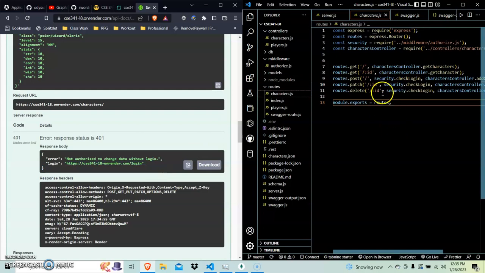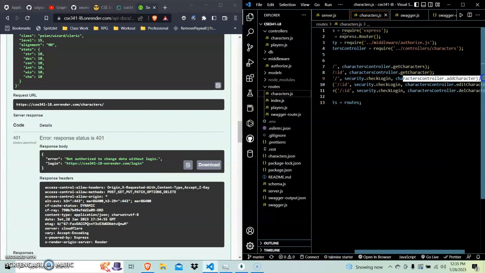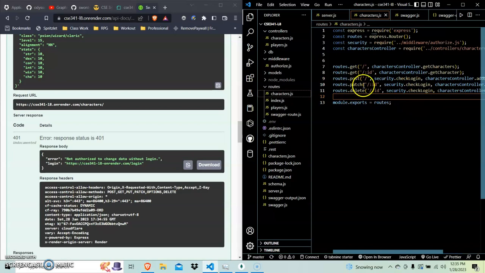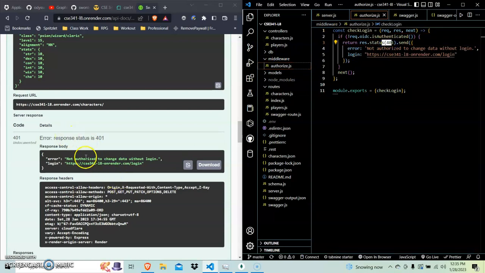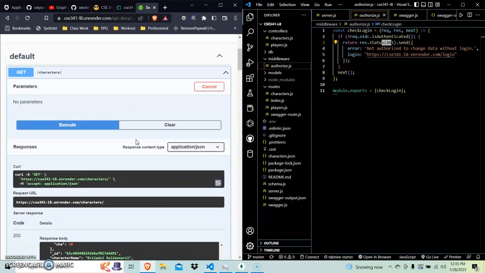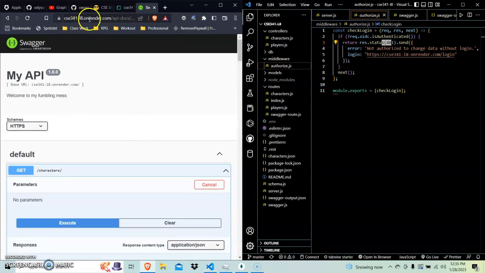So that is basically just before it even gets to our characters controller, in which it's attempting to modify the database, we're going to drop into our middleware here, and we're going to get this 401 status and the stuff right here. So in order to actually be changing anything, we are going to want to log in.